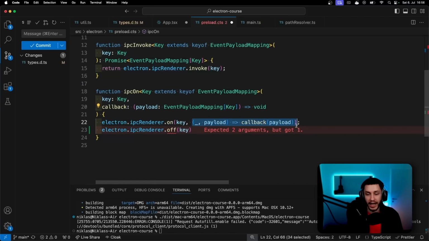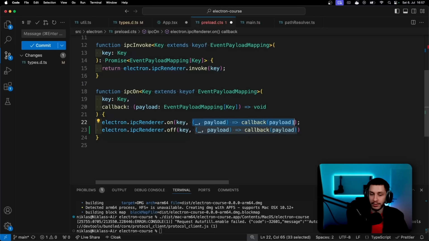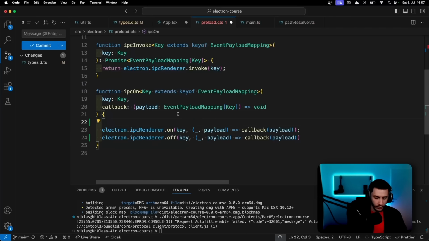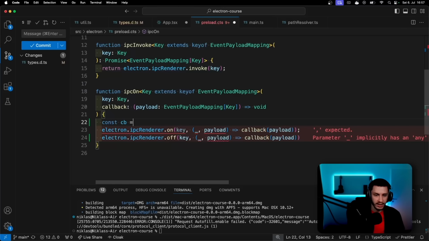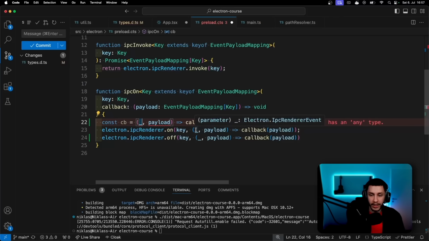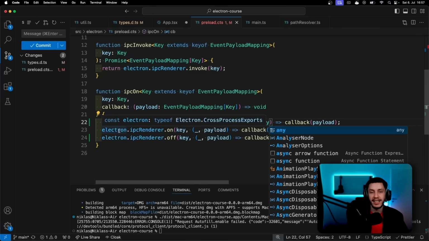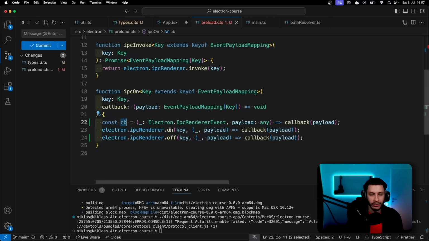But this means that we can't actually do this right now, because these are two separate functions, right? We are creating a function up here and we're creating one more down here. So we need to define the function on top. So our cb, our callback, is going to look like this. This is going to be of the type Electron.IpcRendererEvent. And our payload is going to have an any type because remember, everything inside of our adapters is typed with any anyway. So now we can basically say electron.ipcRenderer.on is going to take in this callback and off is also going to take in this callback.